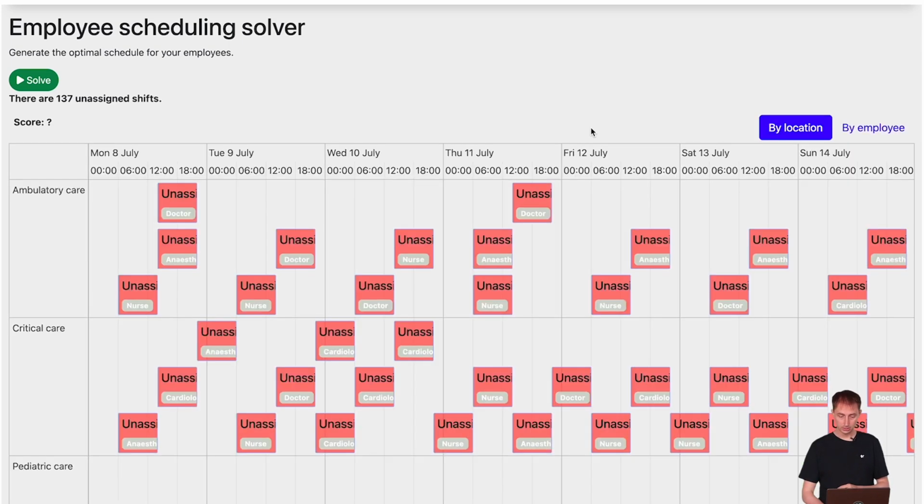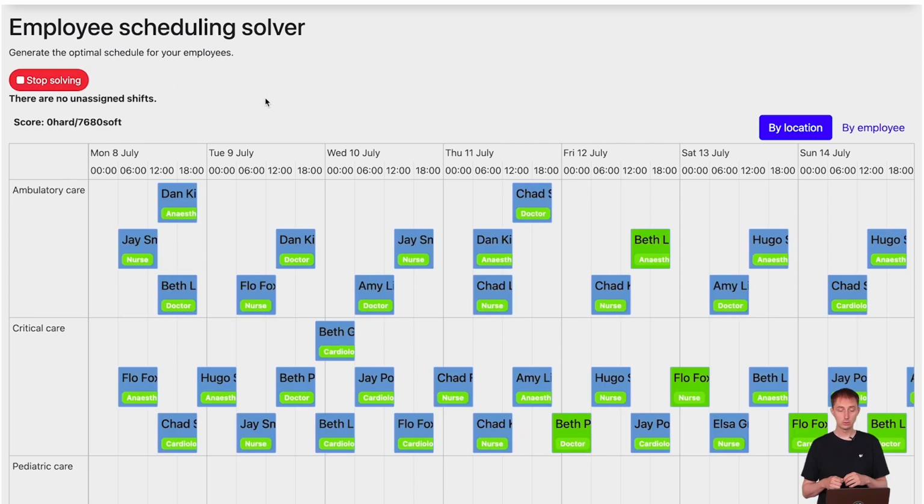Now, when we go back here and click the Solve button, it will call our Python code and it starts assigning these shifts to these employees. And you can see, it's actually gotten its first solution here. It assigned all of these shifts to all of the employees. We'll stop that for a minute.